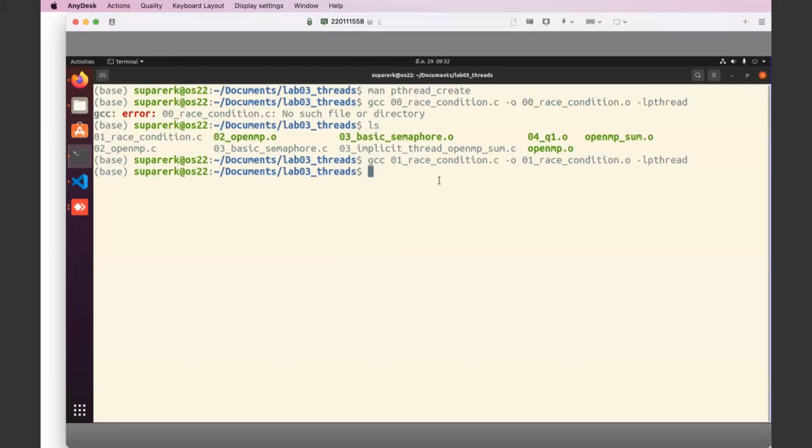GCC takes the source code in C, and then you can provide the option -o, and then provide the output name, and then you can provide the compilation flag. In this case, we would like to use pthread, and then we can run 01.